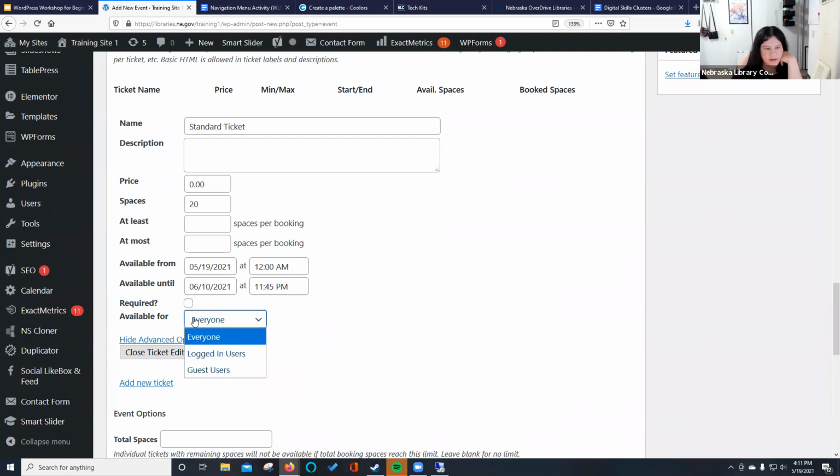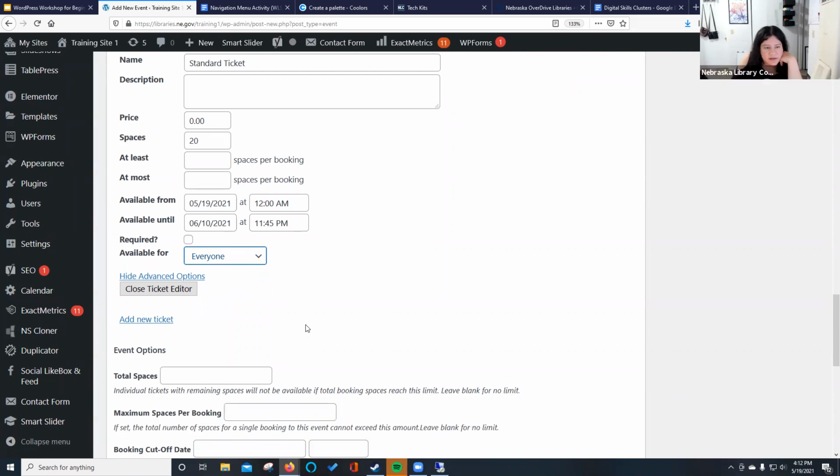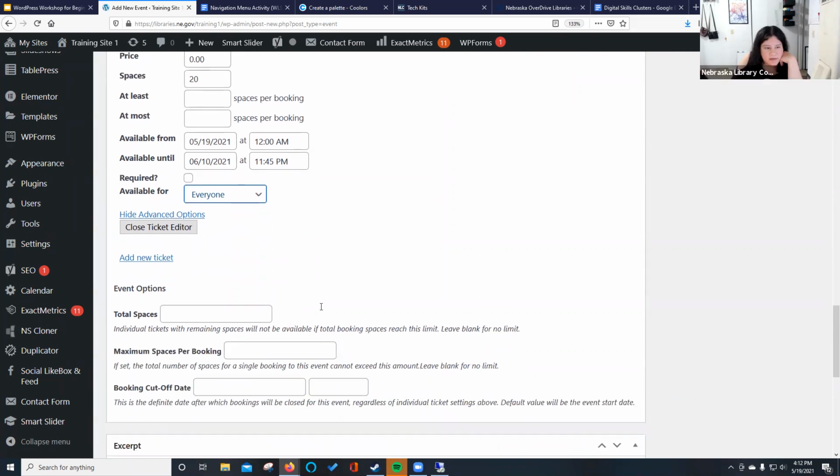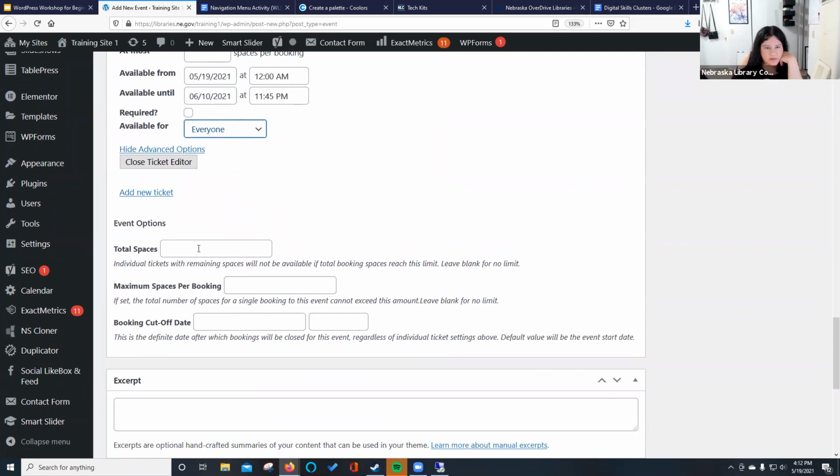And if it is, a lot of times I just say that it's available for anyone to sign up, because a lot of people aren't going to want to set up a login to be able to register. And you can set this depending on if there's a max number of people who can sign up, or if there are just as many people as want to sign up can sign up, then you don't even really need to worry about this.